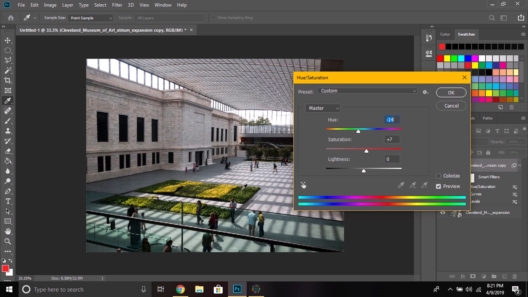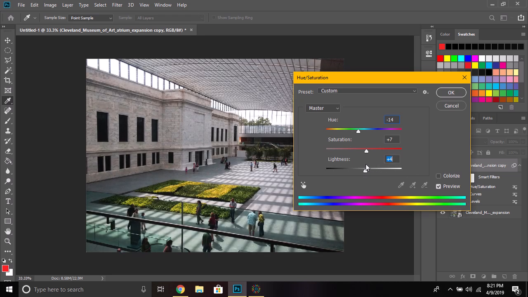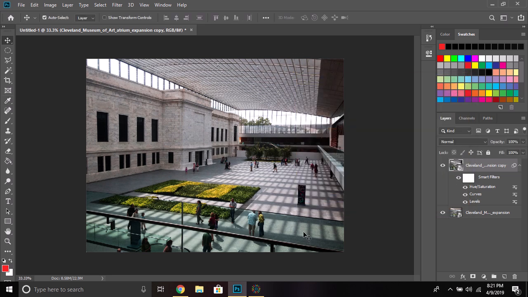Now it looks like it's fall in the atrium. And then lightness. Again, it's similar to the brightness feature, but it really darkens and really lightens the photo. It takes all of the color or adds all of the color to it. So we're just going to leave it as is for that. Or we're going to add the hue and saturation, but we're not going to change the lightness. So just to check in, this is how it was, and this is how it is now. So we've changed it quite a bit from the original image format.